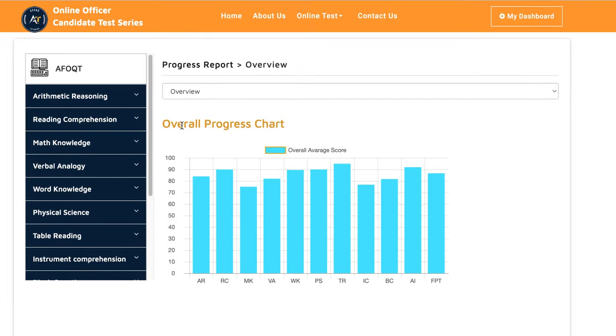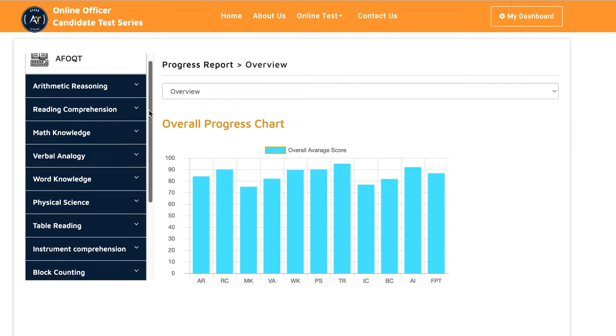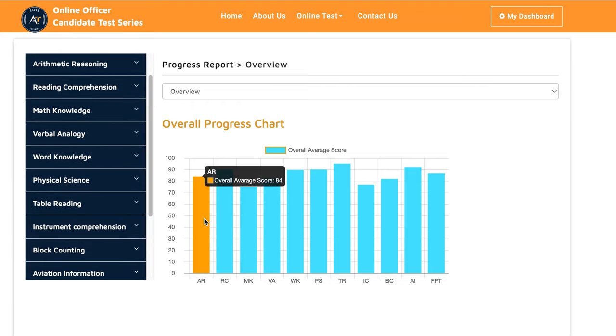So you could see here his overall progress in his individual areas. He did pretty good. In arithmetic reasoning, his score is 84%. This score is based on the percentage, it's not the percentile or weighted score. Reading comprehension 90, math knowledge 75, verbal analogy 82, word knowledge 89.6, physical science 90, table reading 95, instrument comprehension 76.8, block counting 81.67, aviation information 92, and some final practice tests he took on math.